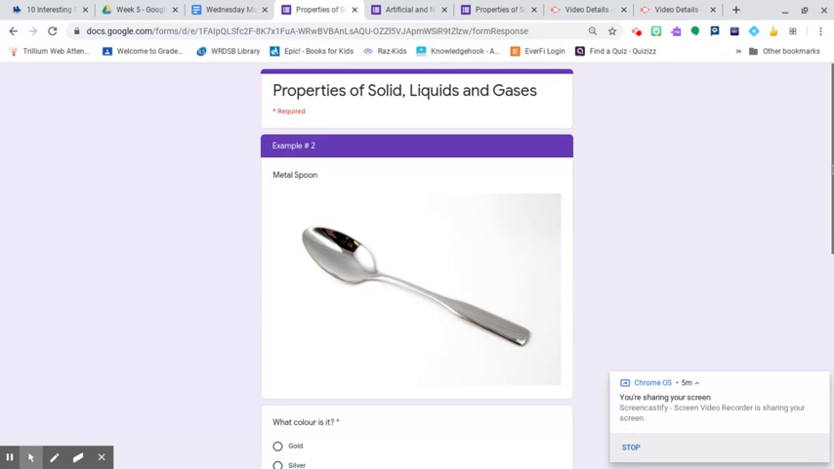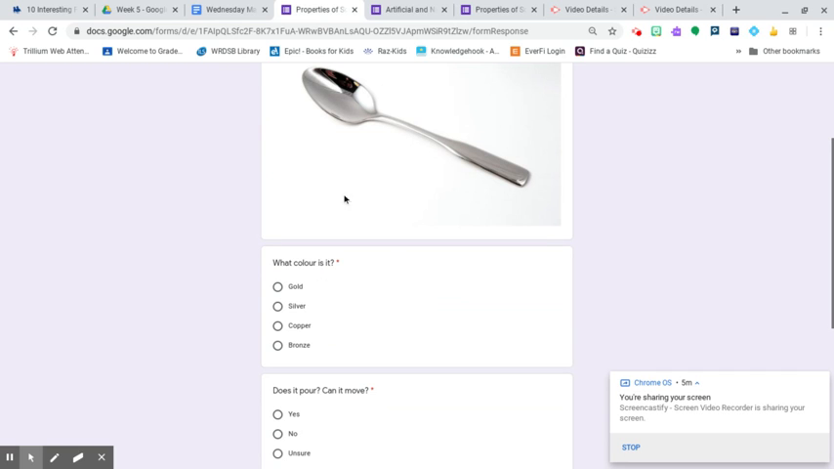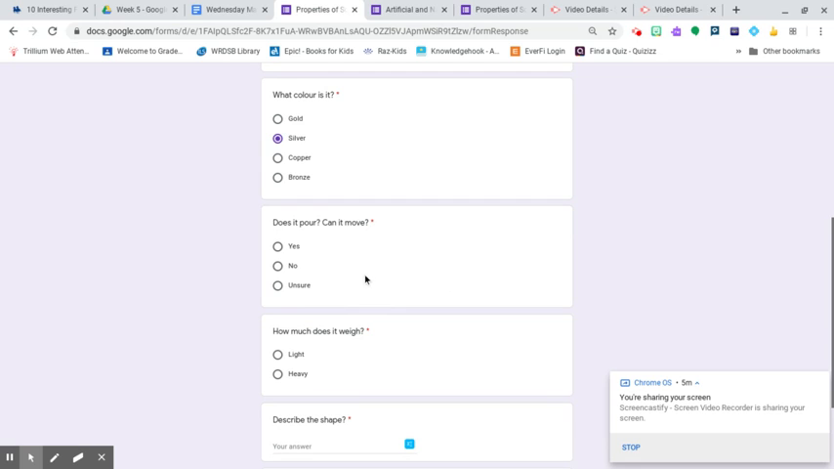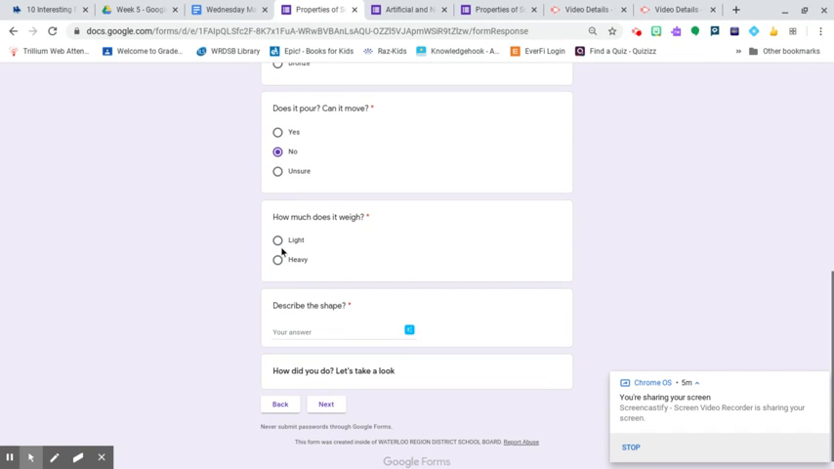Click next. Here's another example. Metal spoon. What color is it? Silver. Does it pour? No, I don't think so. It doesn't just come off. How much does it weigh? Light. I don't know. Thin, long, and maybe wide, depending on what part of the spoon. Click next.